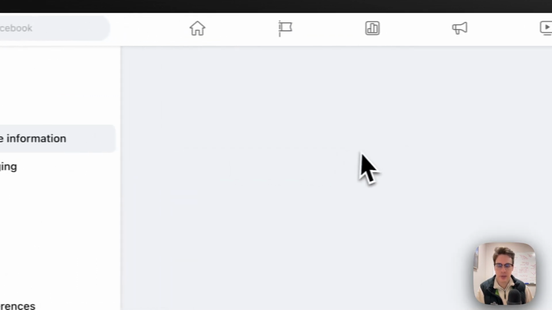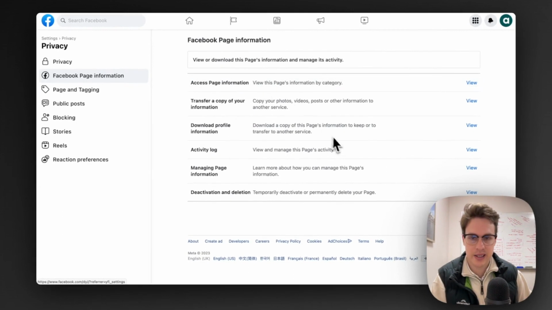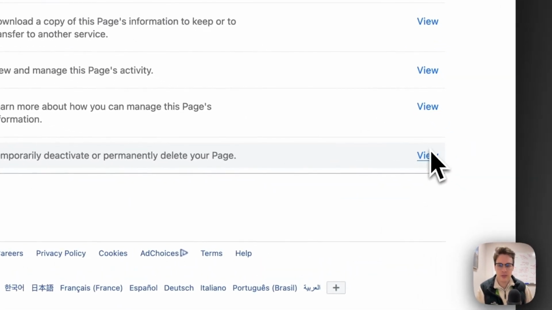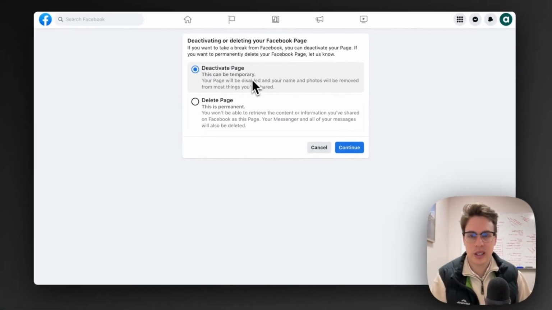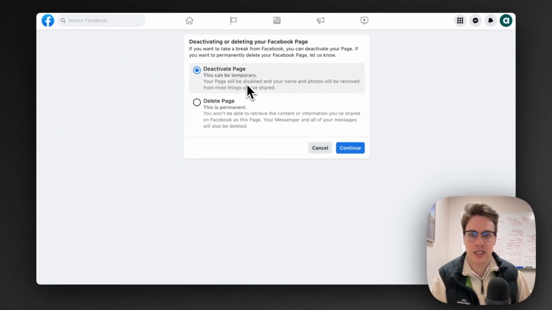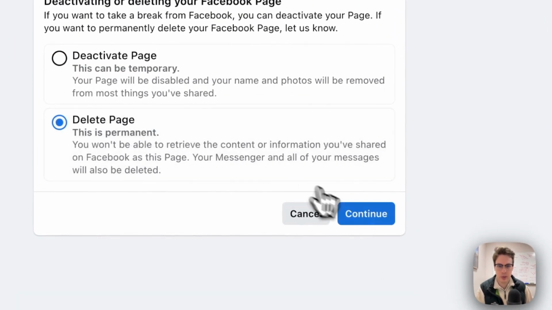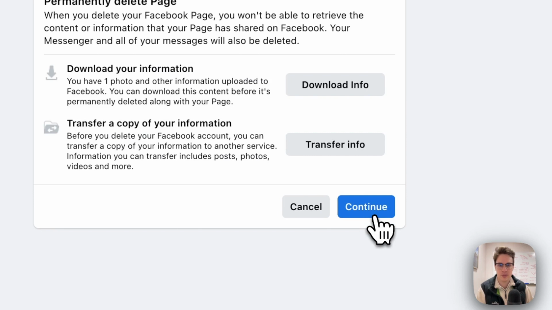And here down the bottom, what you can see is that there's a deactivation and deletion area. We're going to click view. And this is where you can choose to temporarily deactivate your Facebook page, or you can permanently delete it. So in this instance, we're going to permanently delete the Facebook page.